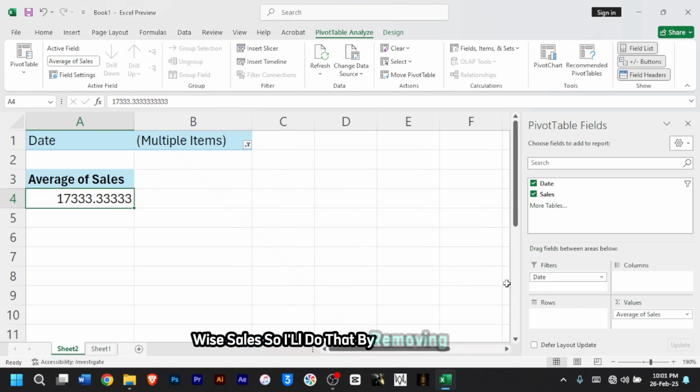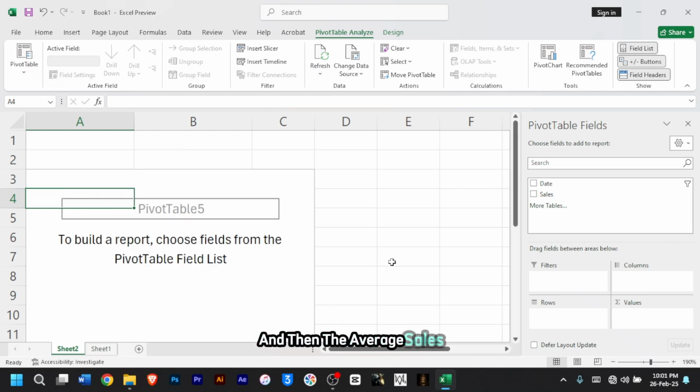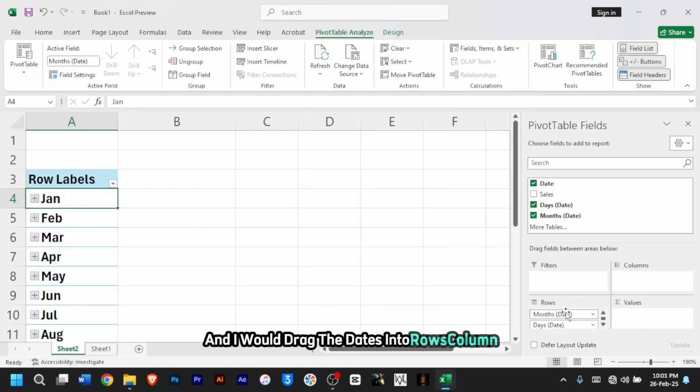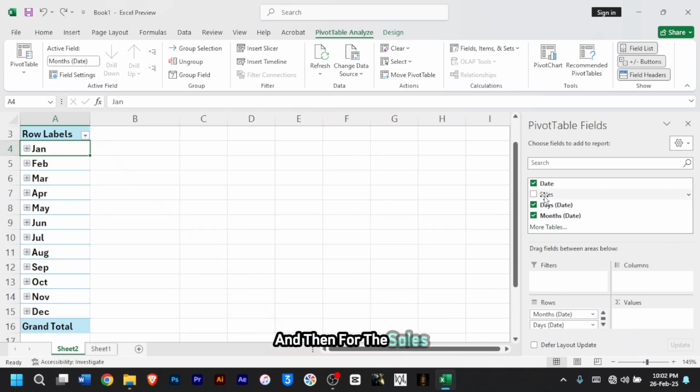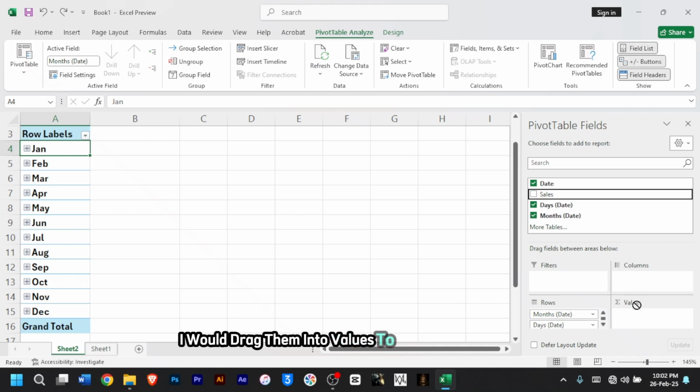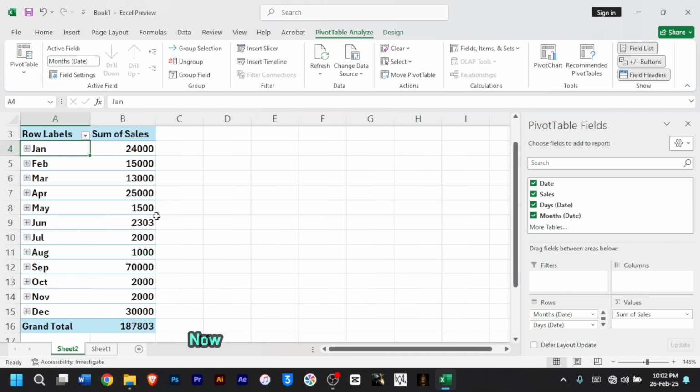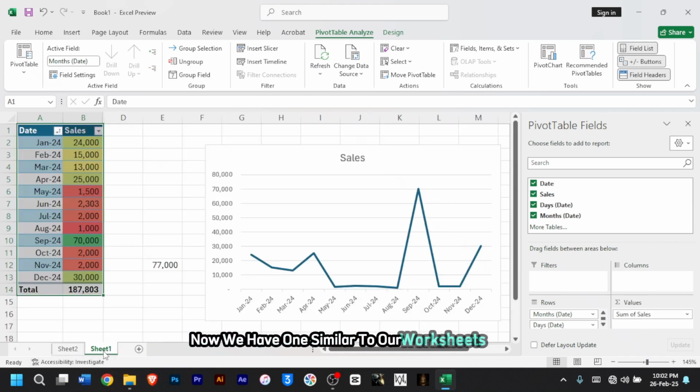You can also drag dates into rows for month-wise sales. So I'll do that by removing the dates and the average sales, and I'll drag the dates into the Rows area, and we get to see a presentation like our original worksheet. And then for the sales, I'll drag them into Values to see the total sales. Now we have one similar to our worksheet 1.